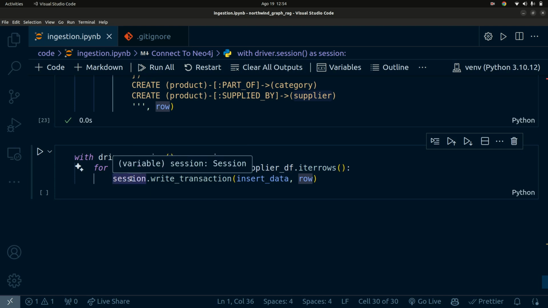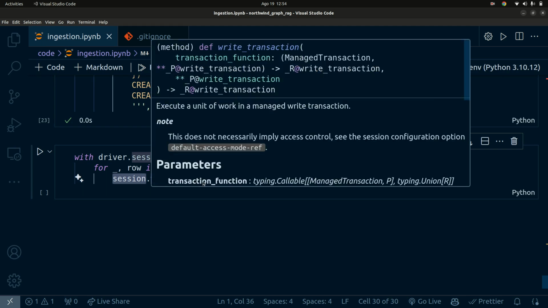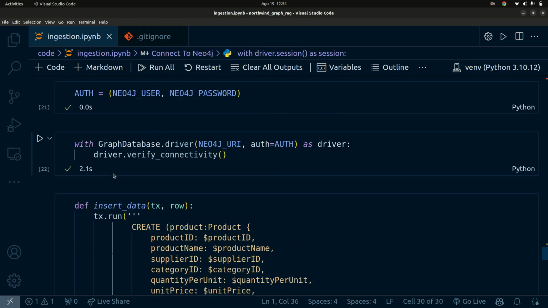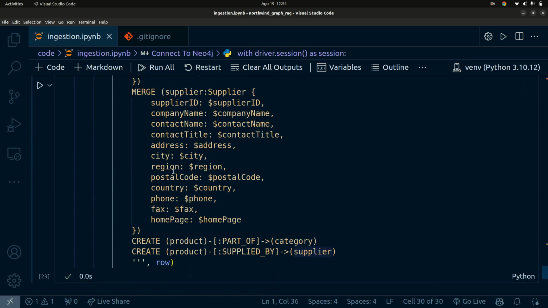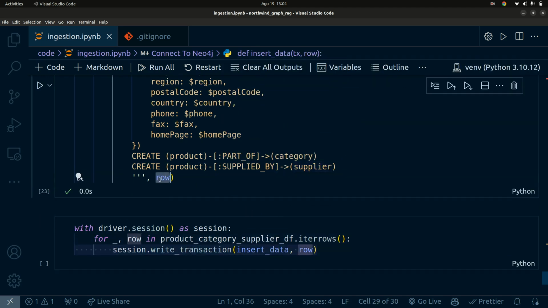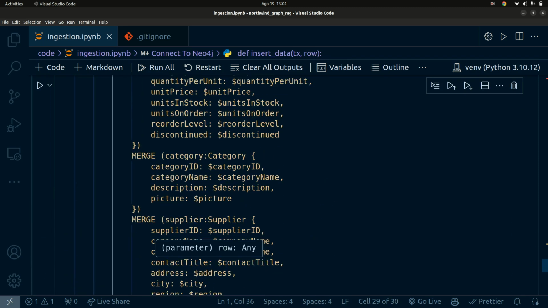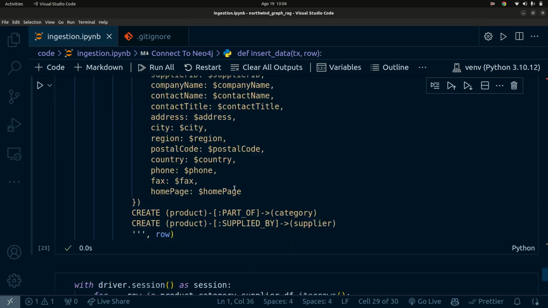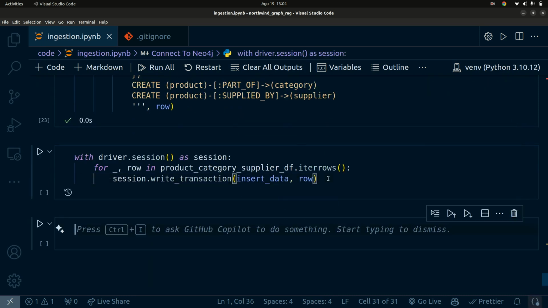For each of those rows, you're going to use the session and write a transaction. You're going to call this insert function, which is the function that we defined above here. This insert function takes in a row, each row from our data frame, because we're iterating through the whole data frame and picking each row at a time. So we pass each row in here, because that's the input right here. And from each row, the different columns are being picked up, and then this process is performed, as I explained earlier. So once we have this, let's try to run this.